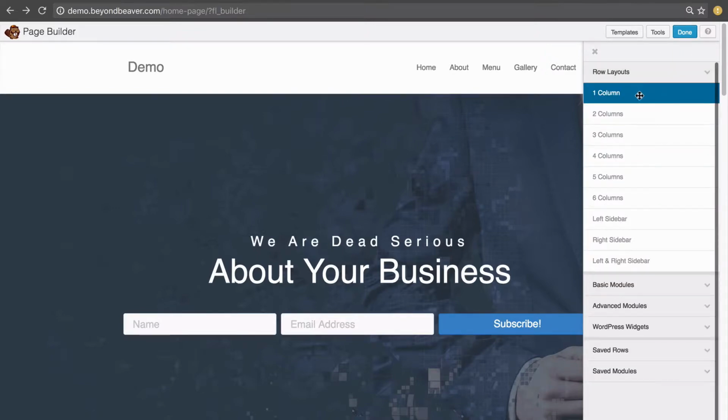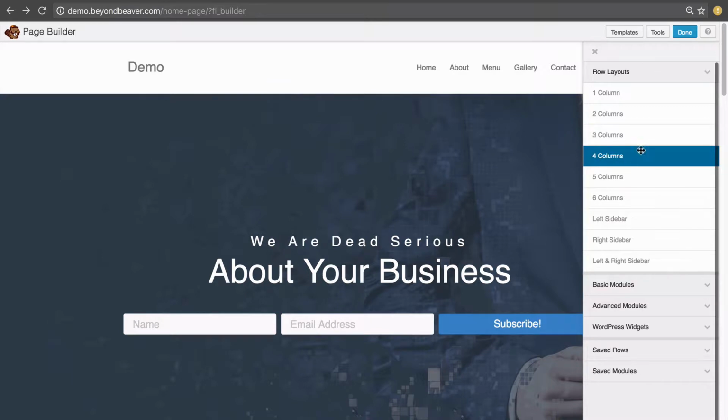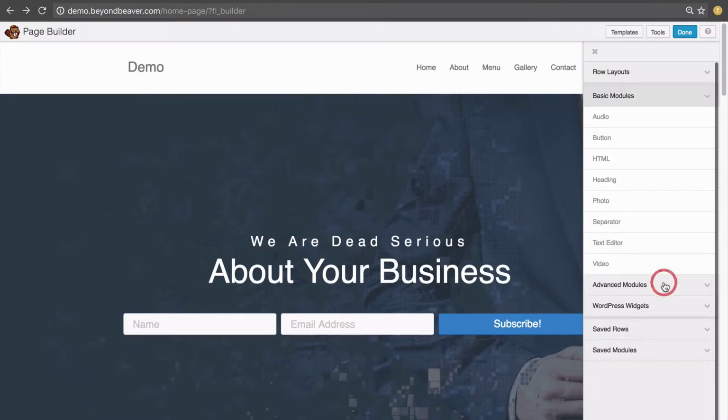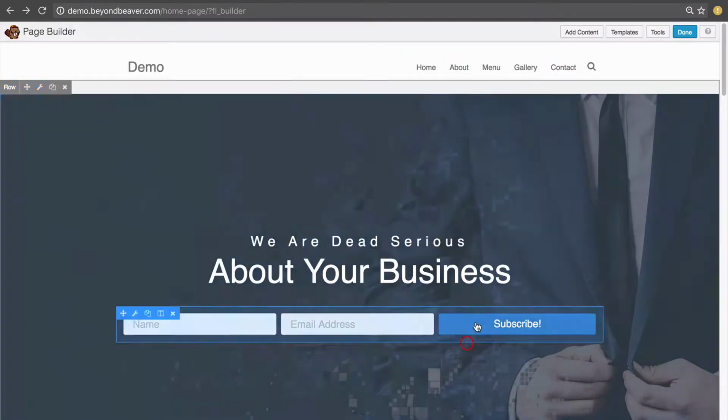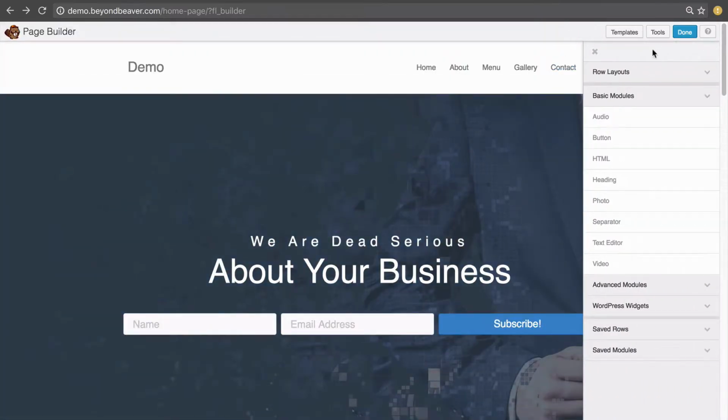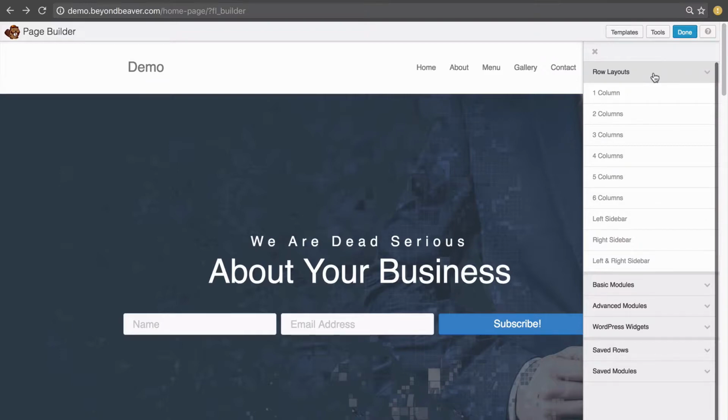So you could drag in a row with 2 columns, 3 columns, 4 columns, up to 6 columns. It also allows you to add your modules into your columns. So you could click, and then you click and hold and drag it over. And that's one thing I want to point out in this video. This is an accordion. So when you click on it, it expands down to show the options underneath.